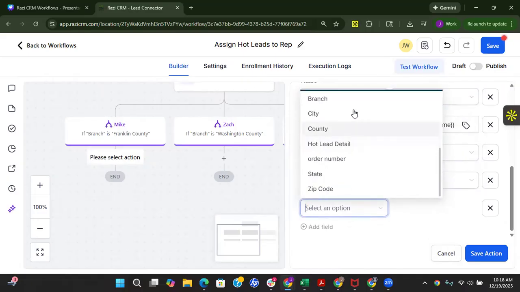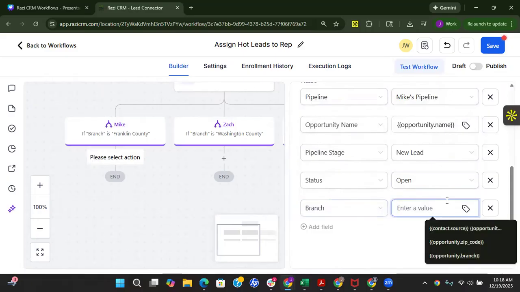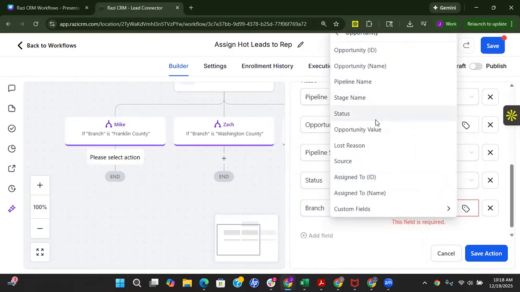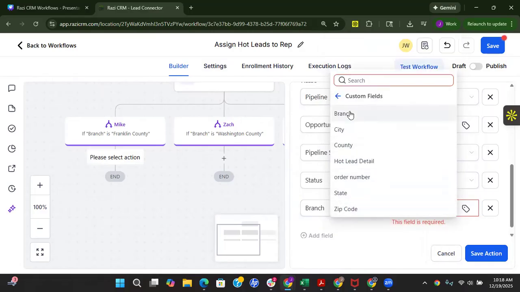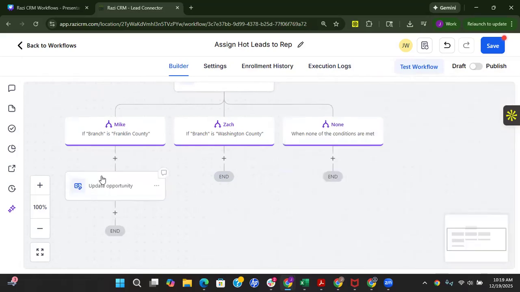And then the last thing that we need for this workflow in particular is the branch name. And this is also going to be dynamic. So you come into the opportunity data set, it's a custom field called branch. And now we're going to save this action.